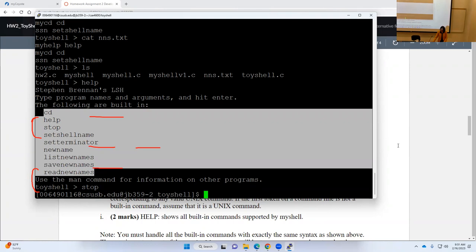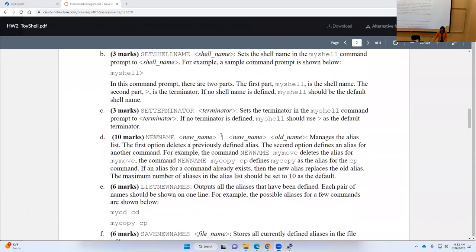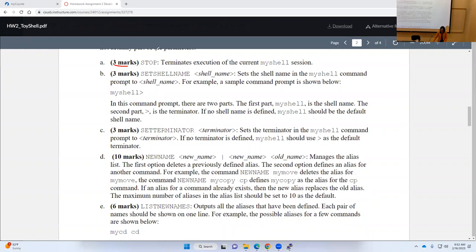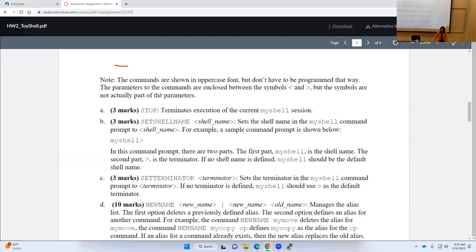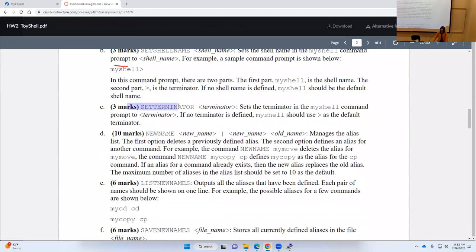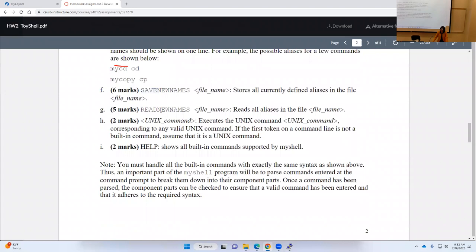Let's go back to this. We implement these commands. We can say stop is three marks. Implementing the shell and capturing the result is 40 points, and stop is 3 points. Show name 3 points. And set parameter 3 points. And then the new name, this is 10 points. And list new names, 6 points. Save new names, 6 points. And then read new names, 5 points. Execute the Unix command, 2 points, and help, 2 points.